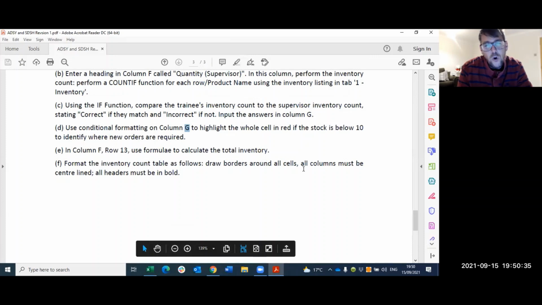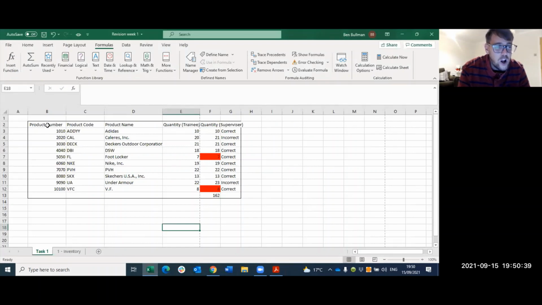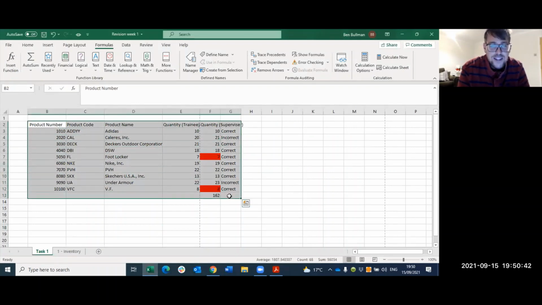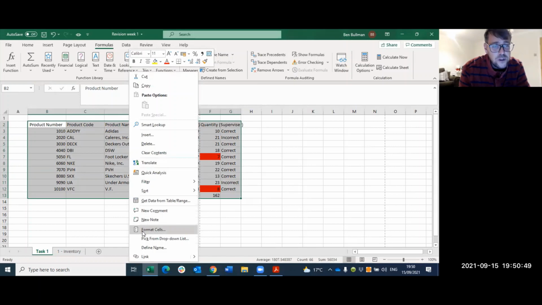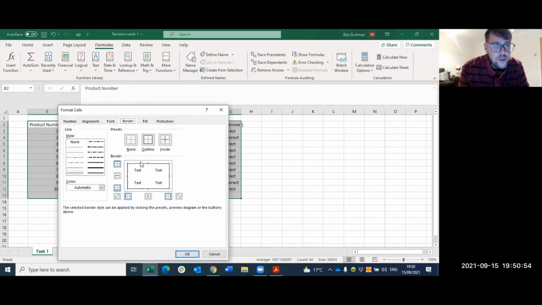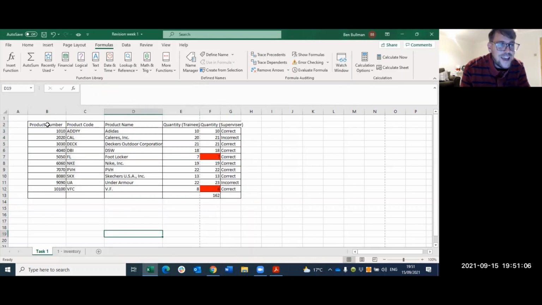It says around all cells. Now, you could dispute this, and this is where I wouldn't get too hung up on it, because the real assessors will be able to give credit. I have put a border around the outside. Technically, it says all cells. So having reread it, I'm going to highlight that again, go format cells. I put the borders around the outside. If I now click the border in the middle, going up vertically and across horizontally, and hit OK, you can see that it's actually put a border around every cell.